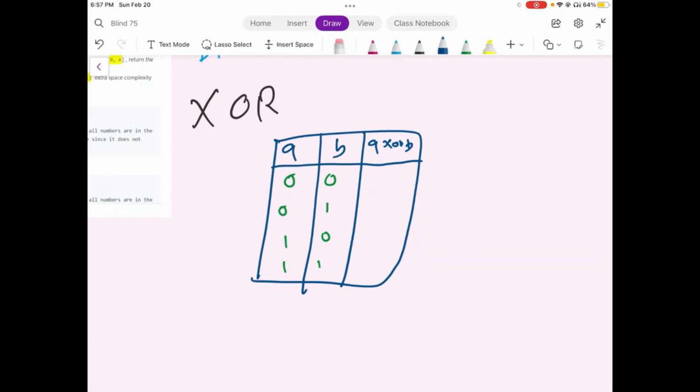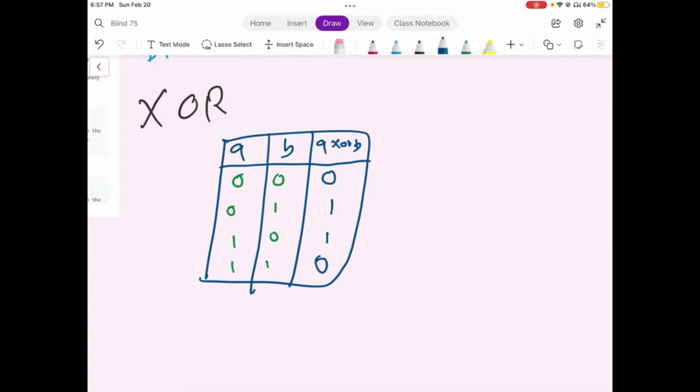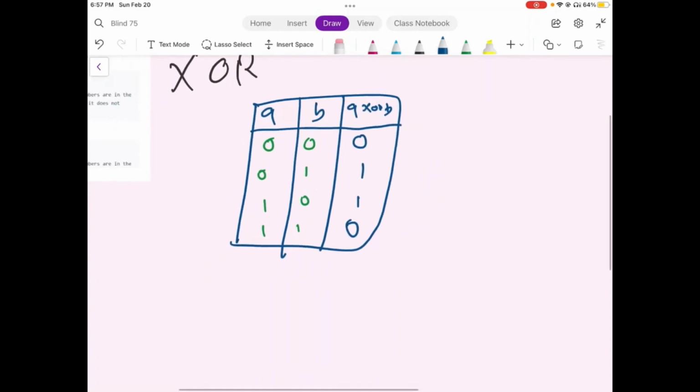Now in the XOR, if both values are 0, we consider the value as 0. If any one value is 1, we consider A XOR B as 1. Same goes for this one. And if both values are 1, we again consider A XOR B as 0. Now, let's see, using this logic, how can we find the missing number?